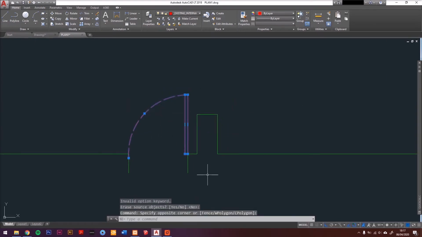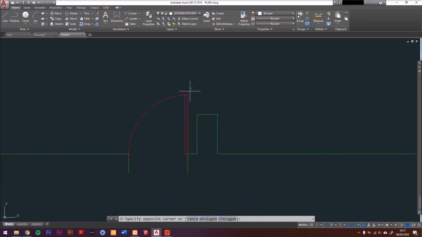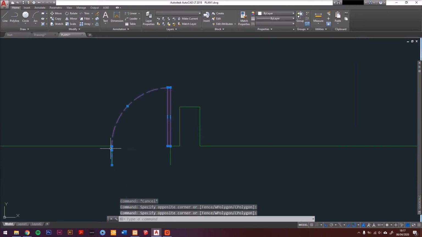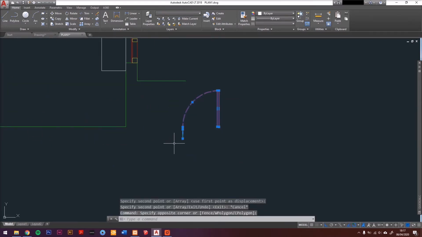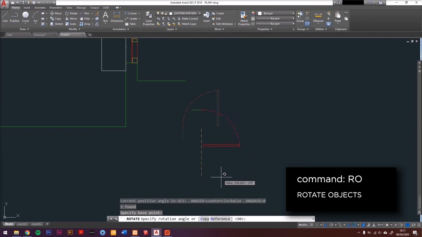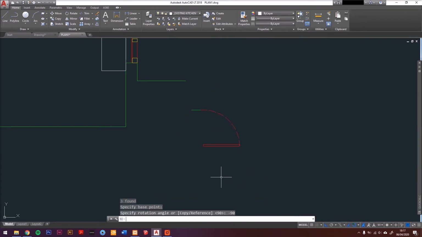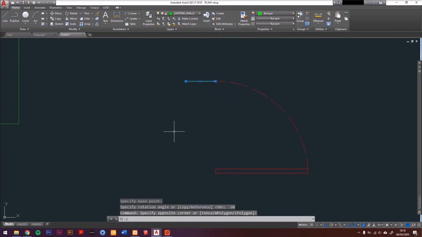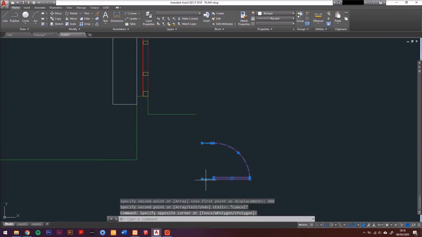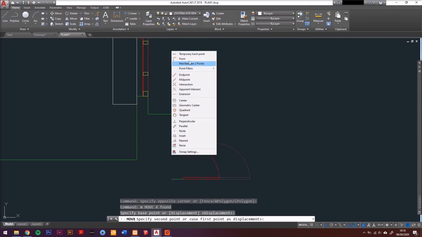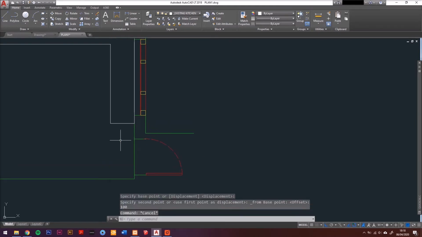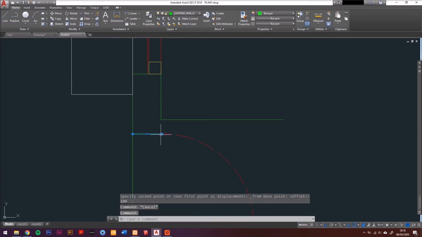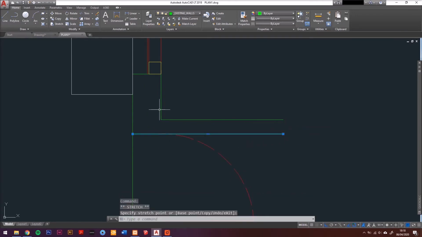Now copy the living room door to the kitchen. Rotate the door 90 degrees. Move it into position. Then draw the wall for the hallway from the kitchen.